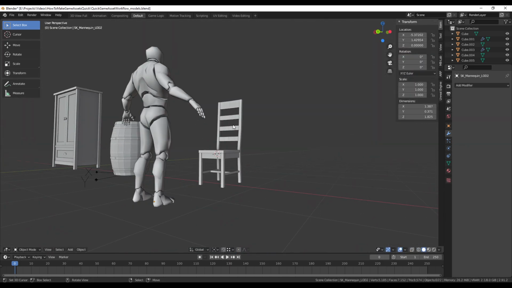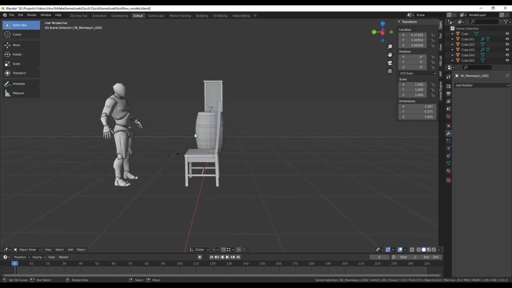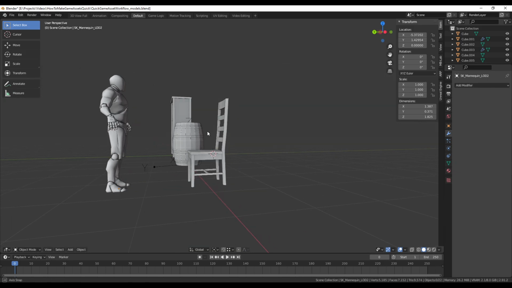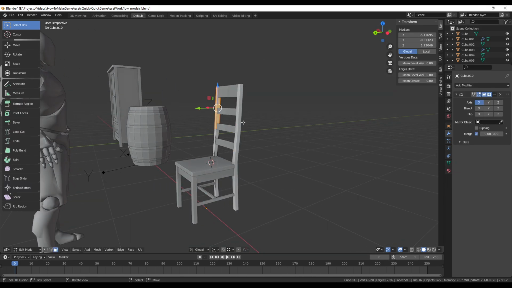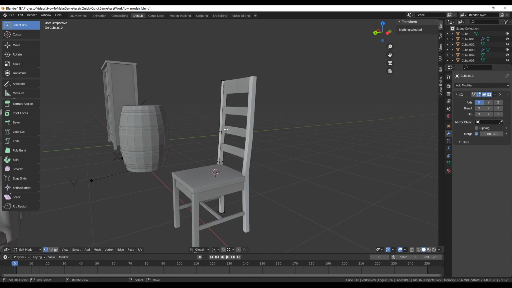All right, there we go. There's our chair. I might have made it a little too tall, but we could say this is like a king's chair. Actually, I'm going to change that. It looks awful. All right, there we go.